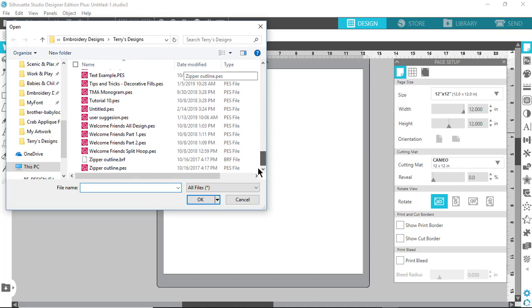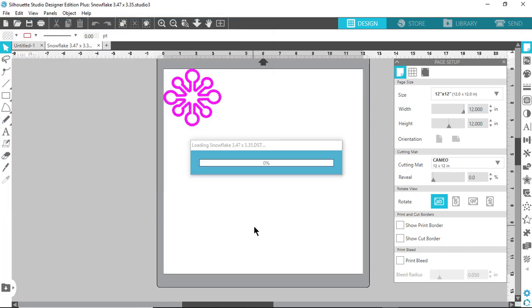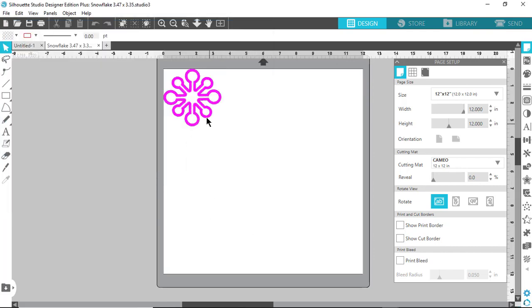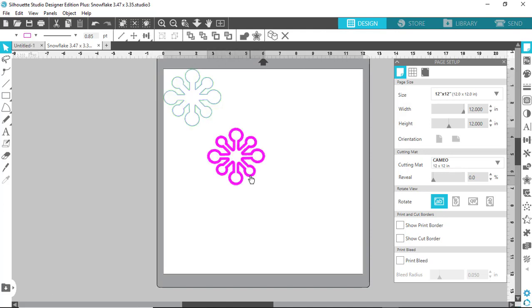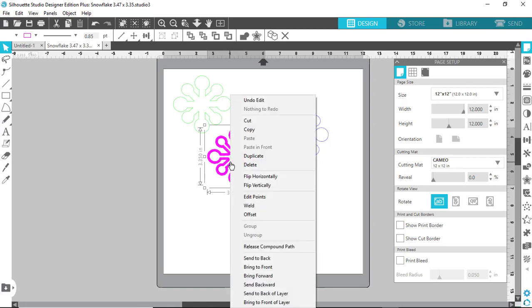locate the file, and here's the DST file, and we'll choose OK. Now, when this file opens, I'll just click on it and drag the layers away from one another. So you'll see that there are three layers here. And the first layer on top is the layer for the satin stitch. And I know I don't need this satin stitch, so I'll just go ahead and right click and delete it.